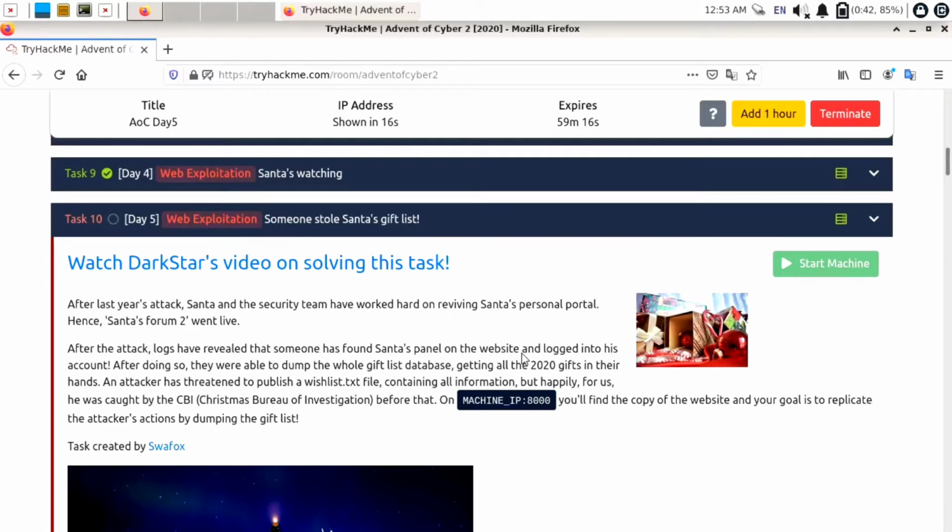On the machine IP and port number 8000, you will find the copy of the website, and your goal is to replicate the attacker's action by dumping the gift list. So we are going to perform this attack on machine IP colon 8000 port. They also explain that someone found Santa's panel. Santa's panel here means it will be the admin panel. So this is a hint. We will need this hint in future things.